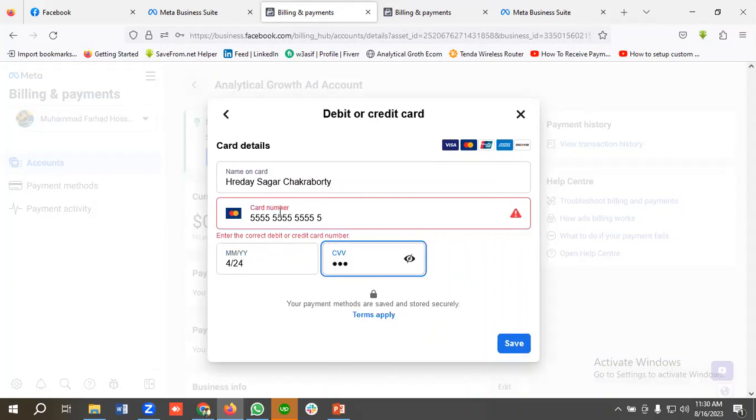Okay. So this is showing me an error because this is a random card number. Okay. Dummy card number. You will provide your card number, then it will not show any error. Okay. Then if everything is okay, you just need to click on save. Okay. Then you are good to go. So yeah, that is how we can add billings or payment method into your Facebook Business Manager.